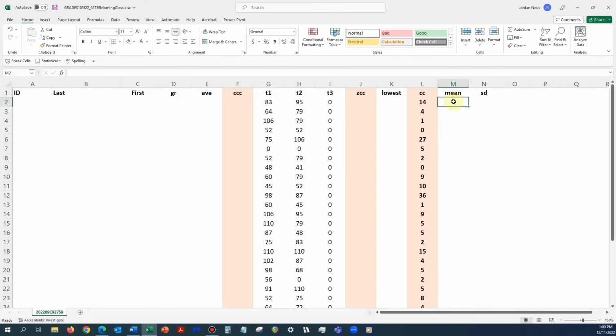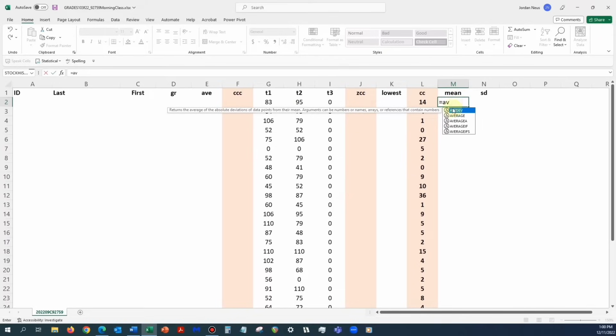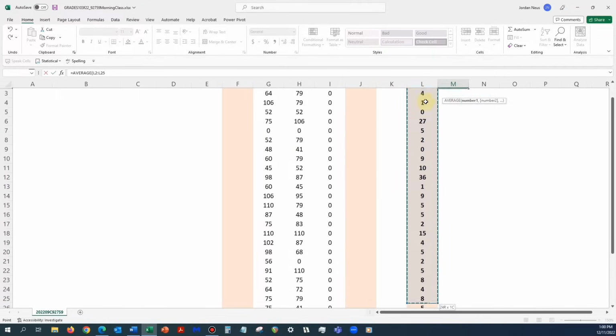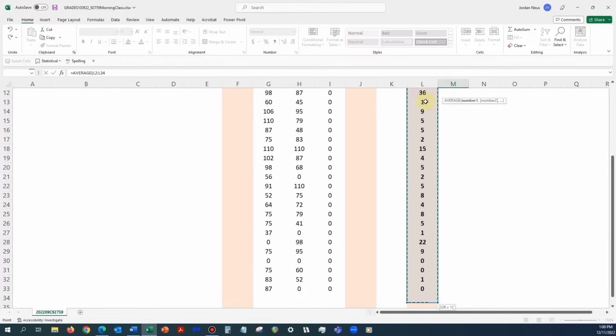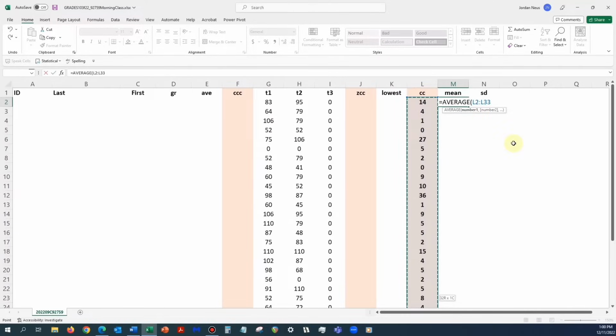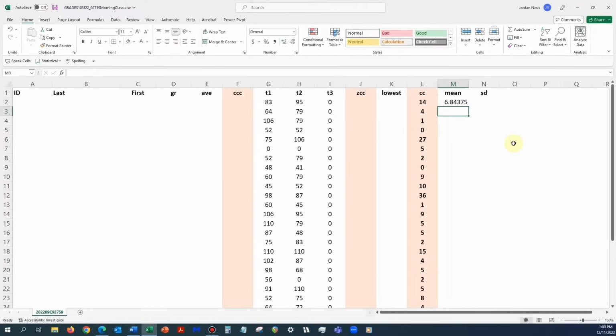So what we're going to do is hit the equals button, and then type in AV, and you'll see that you have a choice for average right here, AVERAGE. I'm just going to double click on it. And I'm going to go into column L, which is classroom contribution. I'm going to click on the first score. Then I'm going to hit the shift key, then the arrow key, and go all the way down until I hit the last score. Then I'm going to release the shift key, close the parenthesis, and hit enter. And that is the mean.